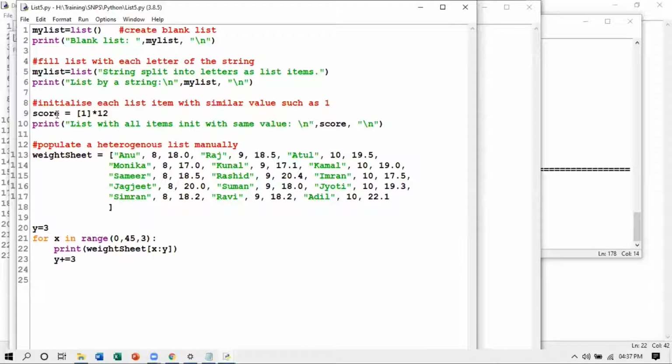I am creating a list score with just one value. Score is equal to square bracket 1 means just one value in the list, but something else is also happening. Here multiplication operator is working as recurring operator, or you can say repetition operator. How many times? 12 times. So this list will have 12 elements. Each element will have the value 1. So if you are going to initialize a list with similar values, this is the best way.